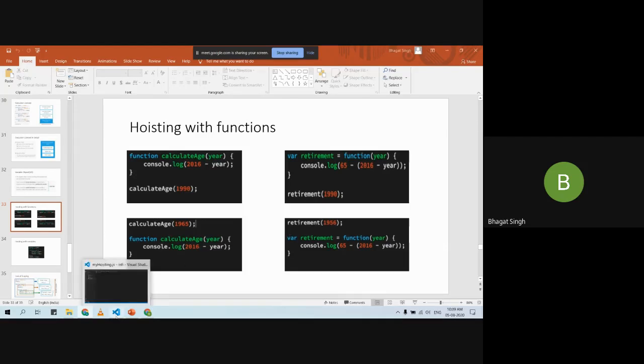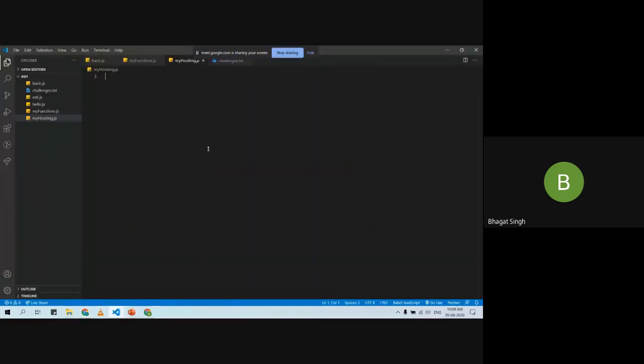So today we will start off with hoisting, first with functions and then variables. I will show you an example. It's the same example, but again it's a revision for you. It is a new topic. So first of all, we will start with functions. I hope every screen is visible to everyone. Yes, sir.